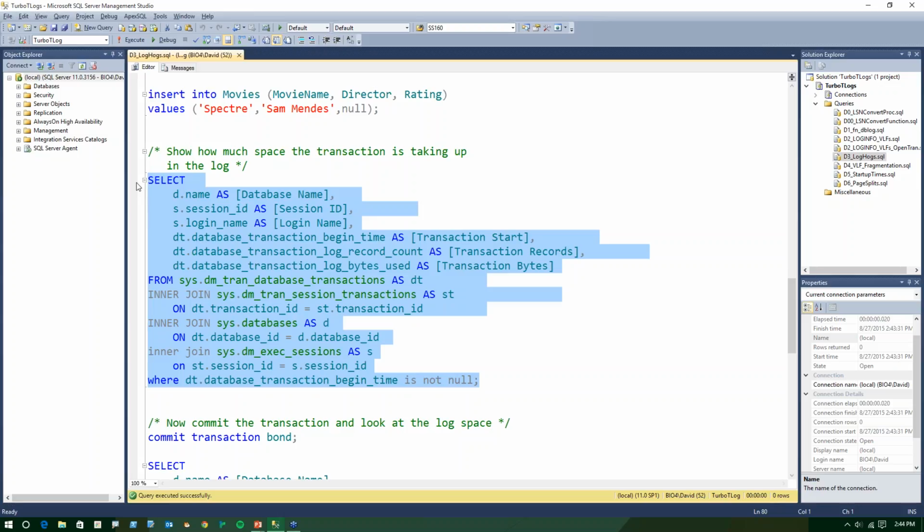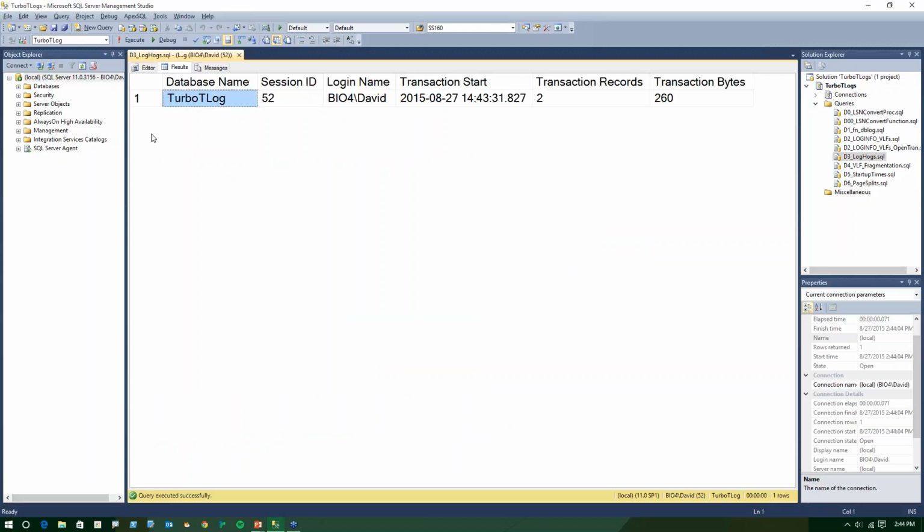And it shows us some good information. So we know what database the transaction log activity is in. We see the session ID, the username, what time the transaction started. This is important. This can give us an idea of how long a transaction will take to roll back. The number of records that were created in the transaction log for this particular update.